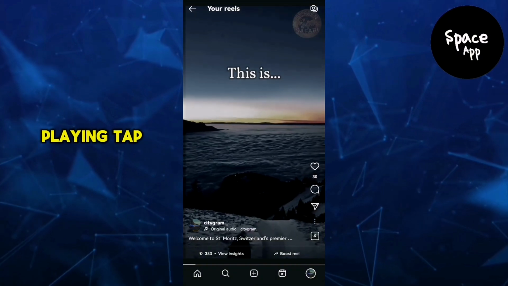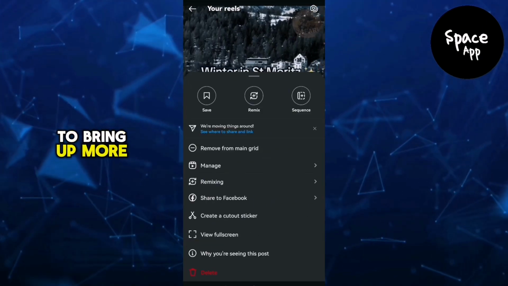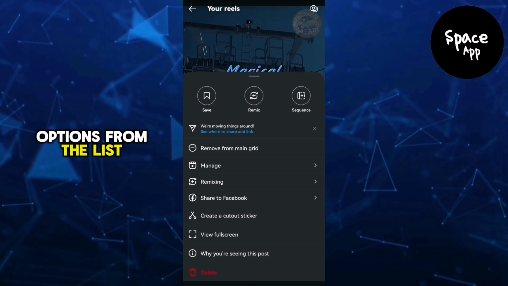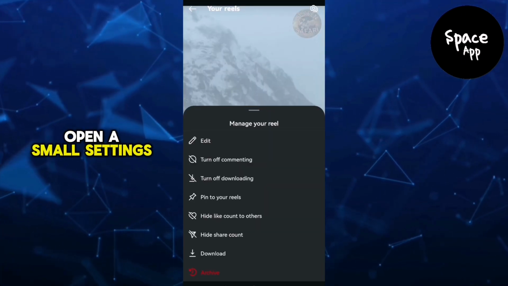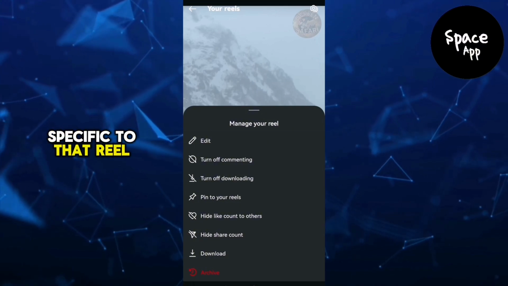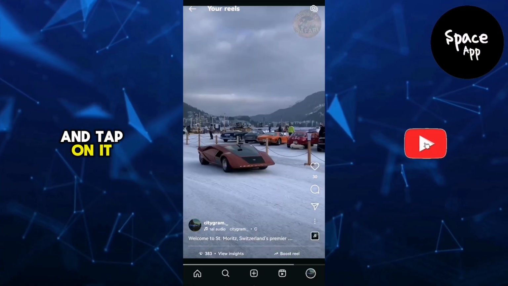Once the reel is playing, tap on the three dots at the bottom right corner of the screen to bring up more options. From the list that appears, select Manage. This will open a small settings menu specific to that reel. Look for the option called Turn Off Downloading and tap on it.